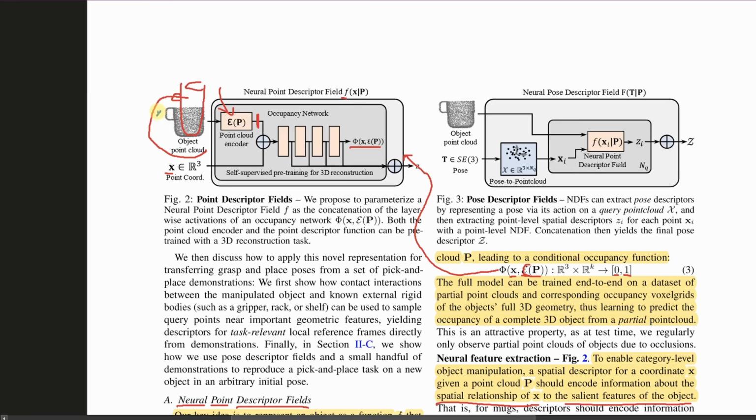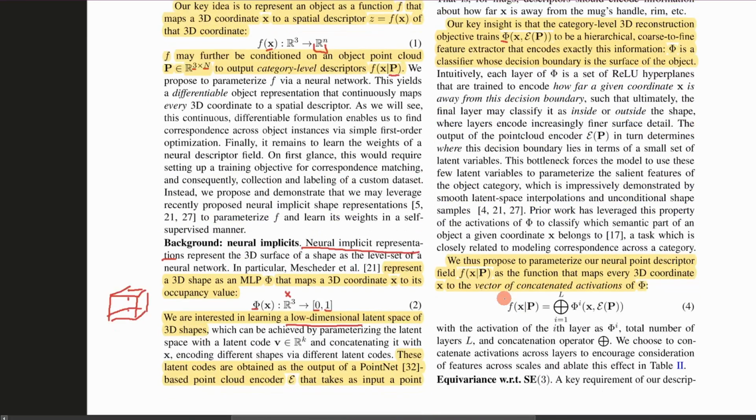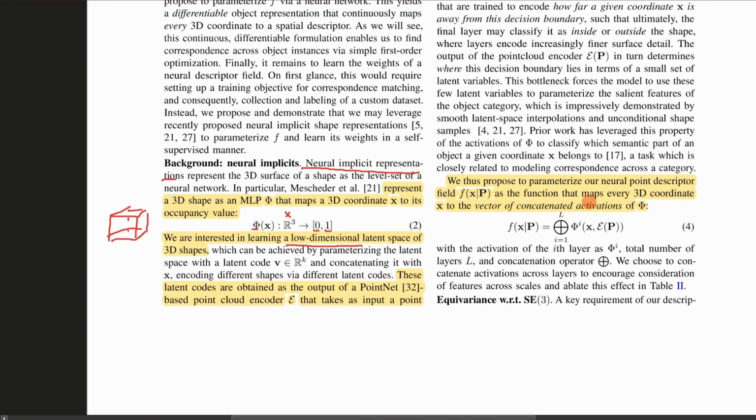Like if I had a point here next to this handle of this small mug, and if I had a point here next to this handle of this tall mug, ideally the descriptors would be the same, and that's what's going to enable the ultimate generalization that the authors showed. So, as I said, their actual representation is going to be a concatenation of these representations here, and they formulaically capture that exactly here. So we thus propose to parameterize our neural point descriptor field f as the function that maps every 3D coordinate x to the vector of concatenated activations of phi.